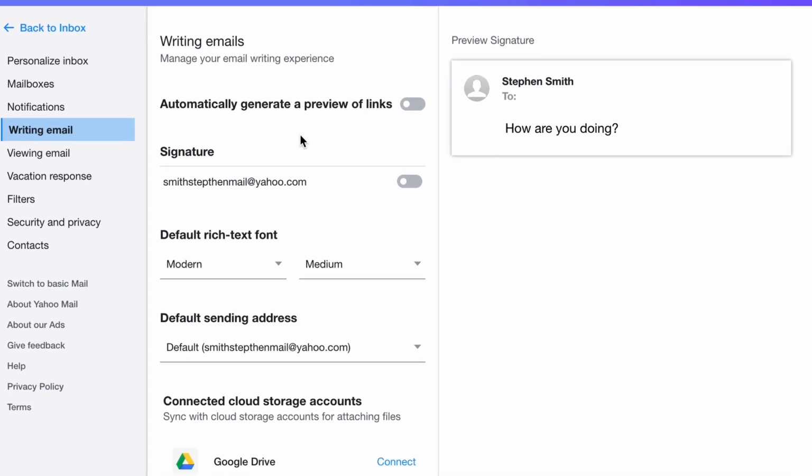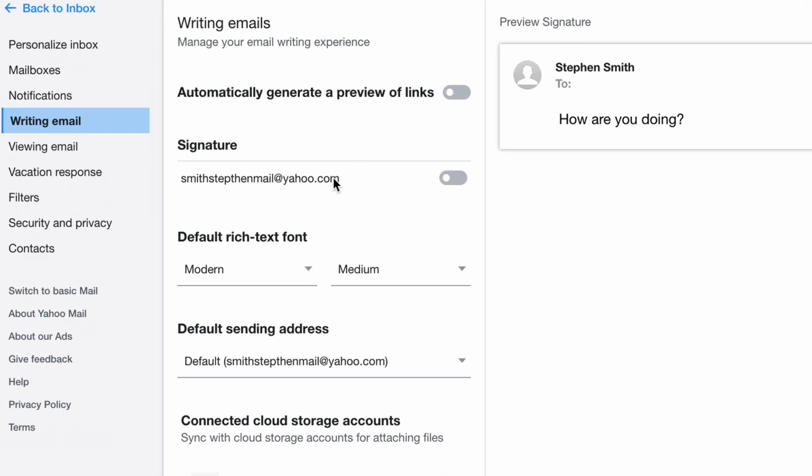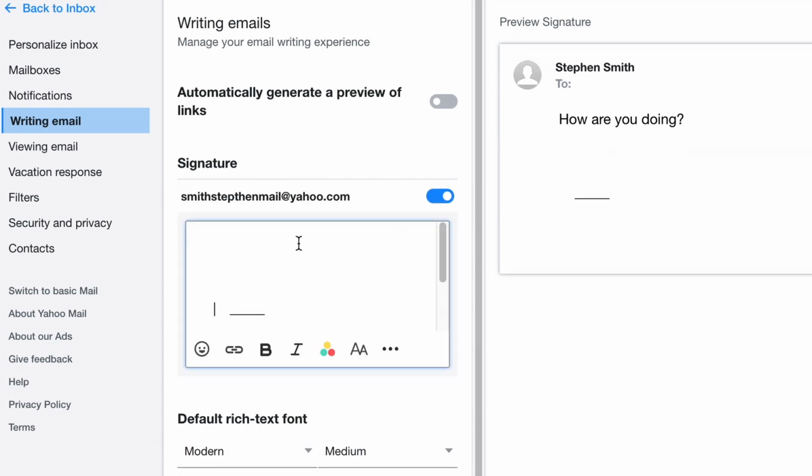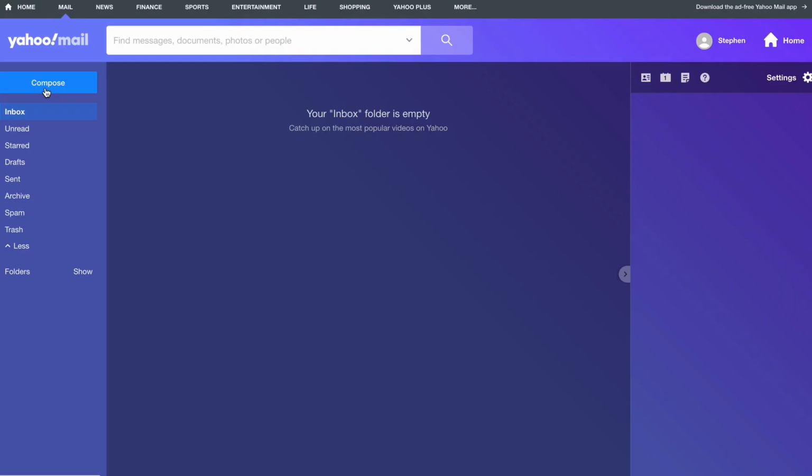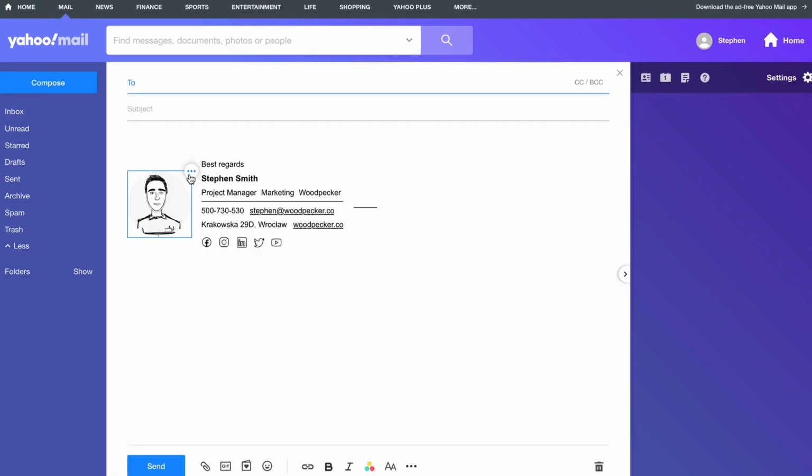The next step is to select an account to which you want to add your signature. Click on the switch here, on the right side of the signature, so that it turns blue. Now go to the field under Signature, where it says Write Something. Paste your signature there. Now when you start writing an email, your signature should be visible in the message field.